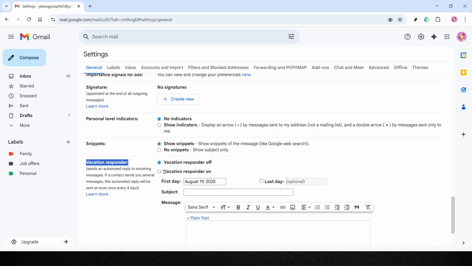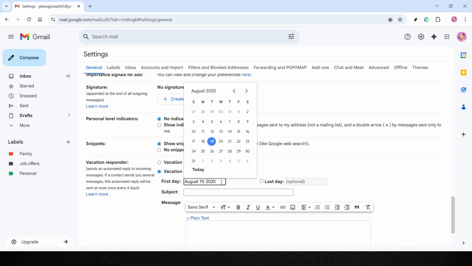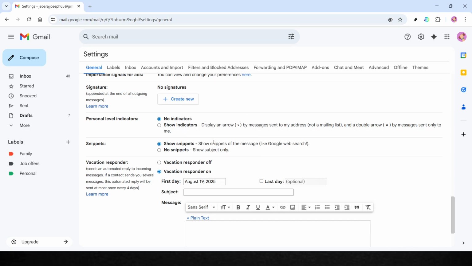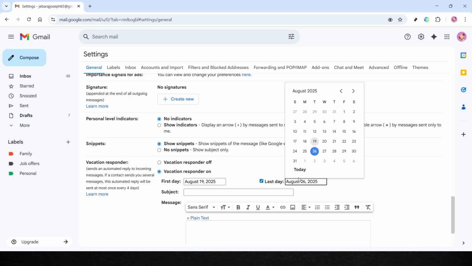In the Vacation Responder section, you'll first want to check the box next to the label Vacation Responder on. Doing this activates the auto reply function. Right below, you'll notice two fields, First Day and Last Day. The first day is the date you want your auto reply to start. You'll set this according to your schedule.